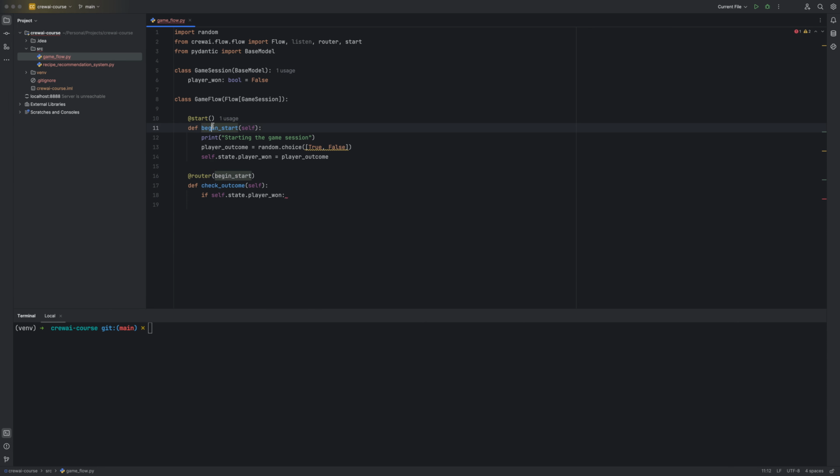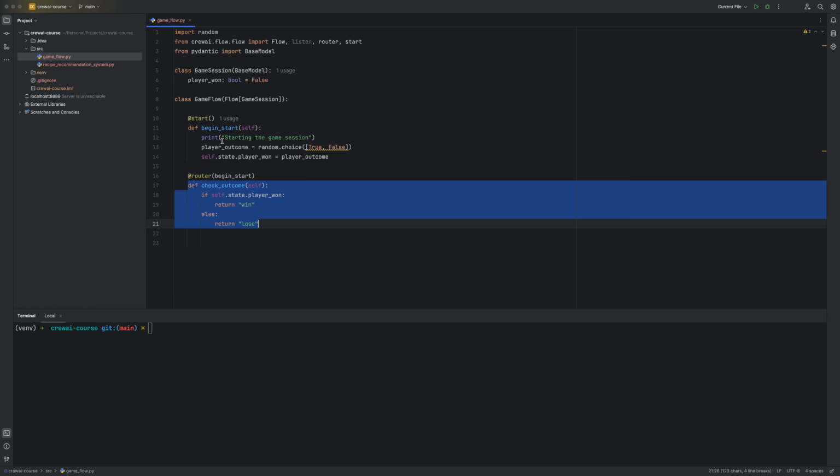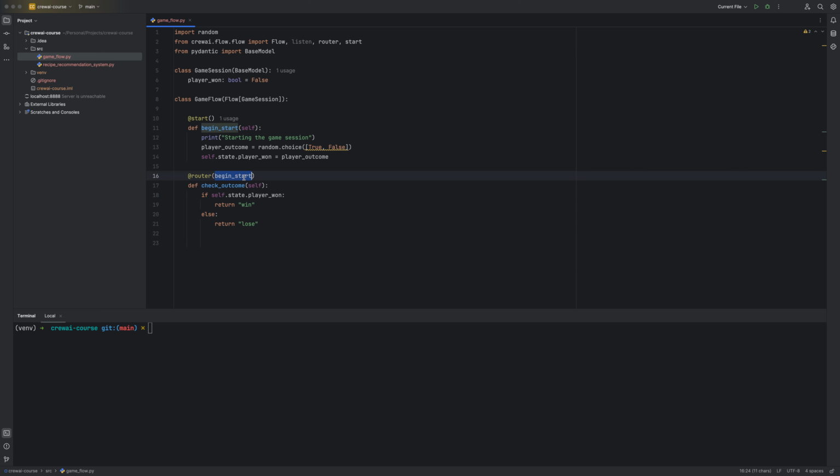So once the begin start is completed, we will move to this function, and then we want to route the output of this function to something else. We can say win, else return lose. All right. Now we have this function listening to the first function, and then we have also this function routing something that is win or lose.